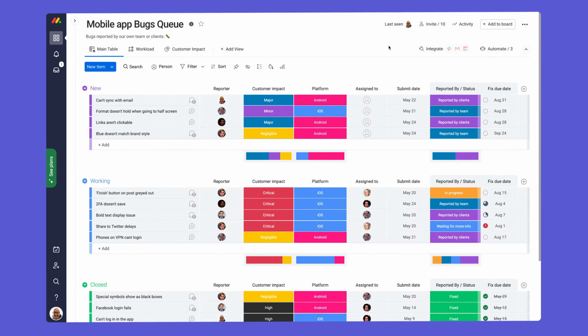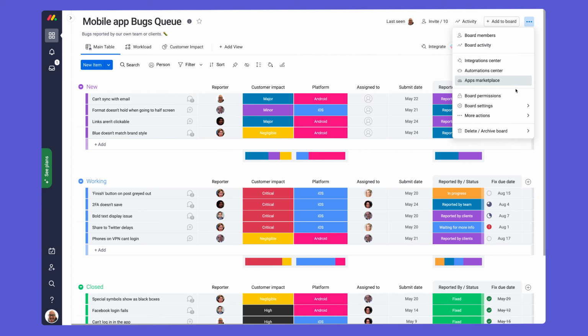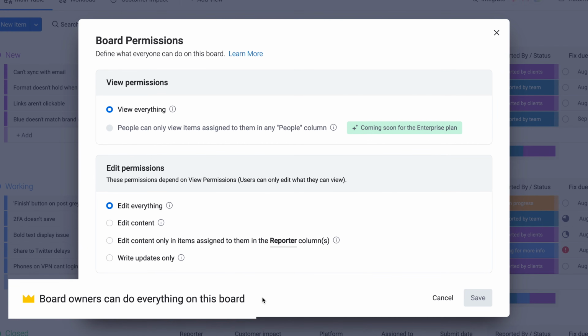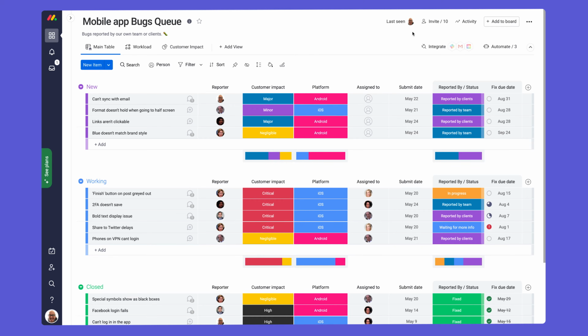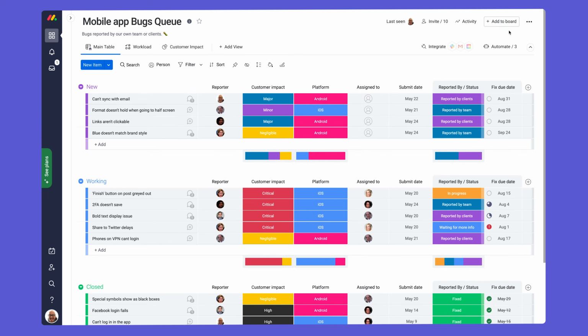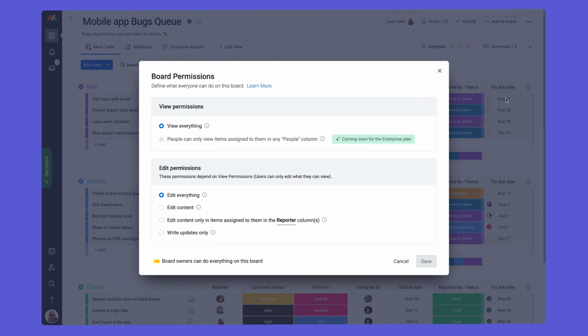Let's get started. When it comes to permissions, the first thing to consider is board owners. As you'll see shortly, board owners will circumvent whichever board permission we put in place. To add or remove board owners, simply open the subscribers window and select the crown icon next to any name. With our owners in place, let's take a look at each of the 4 board permissions available.